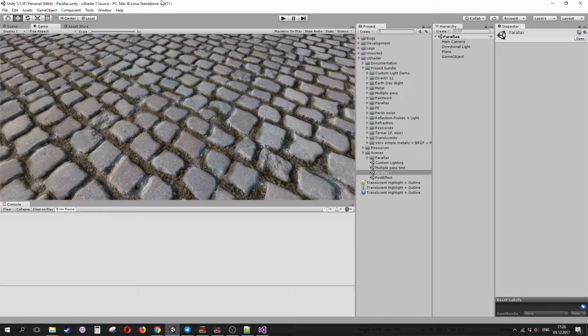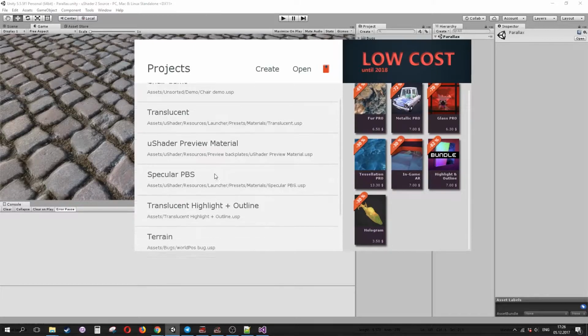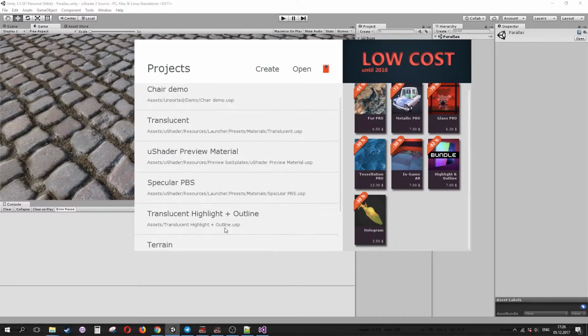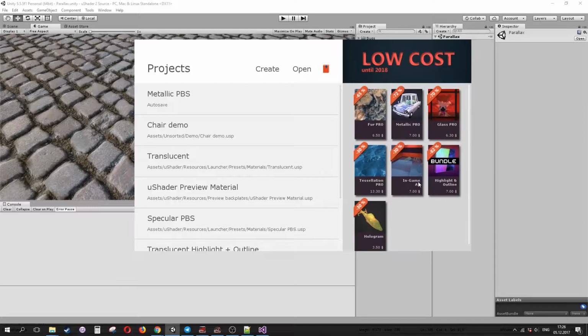This will be a short video, but after that you'll clarify how to start the work with uShader and what is the main feature of this editor. For a start, let's call in our launcher. The first thing you will see is your last called projects. This is a list. You can click on every one and it will call. In the right part of this window you will see our main products with discounts or products from our partners, so it will save your wallet.